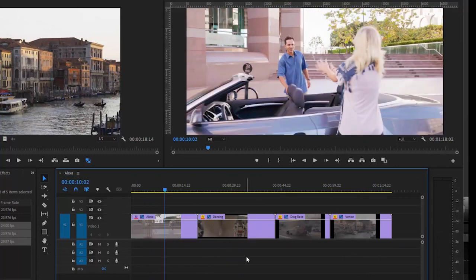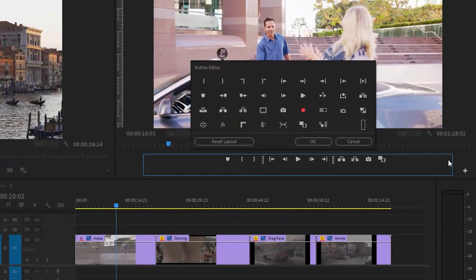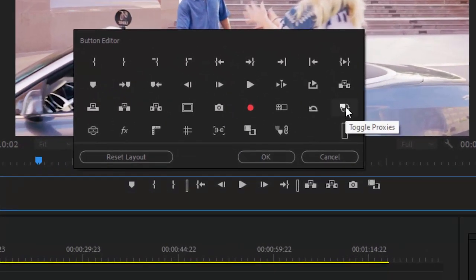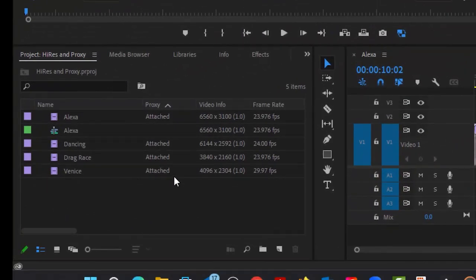Now, how do we see the proxies? Well, we have to come over here. We have to get a little icon that we don't have. So let's click plus sign, and we want this guy over here, toggle proxies. And we'll drag it down here. So now we can turn them on. Also notice over here in our project panel, these all say that the proxy is attached.